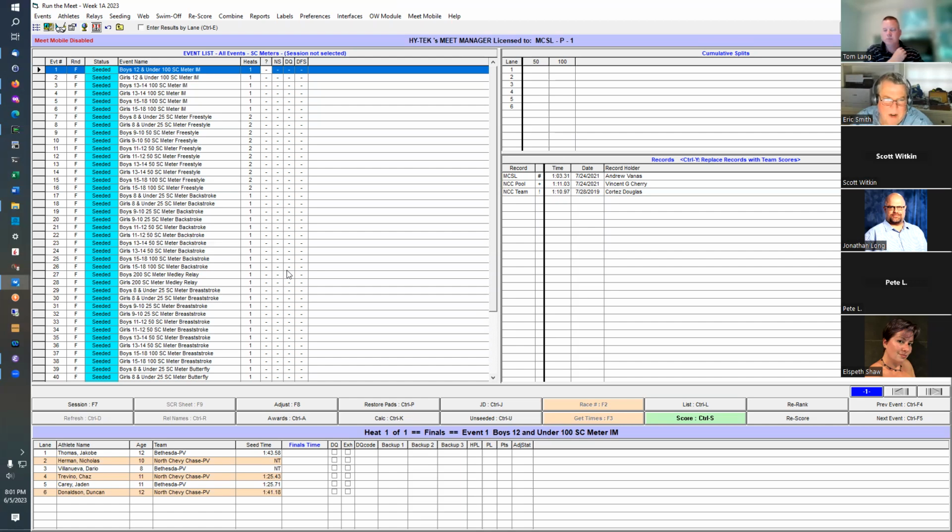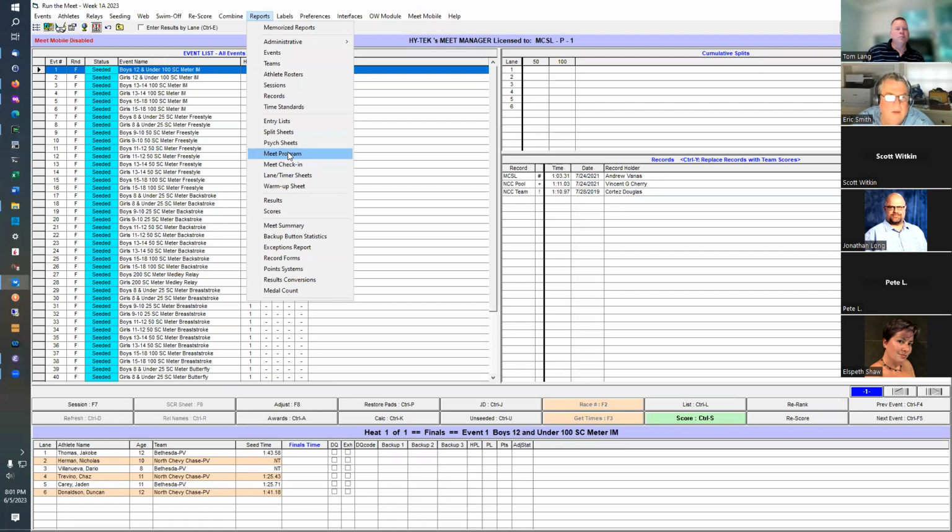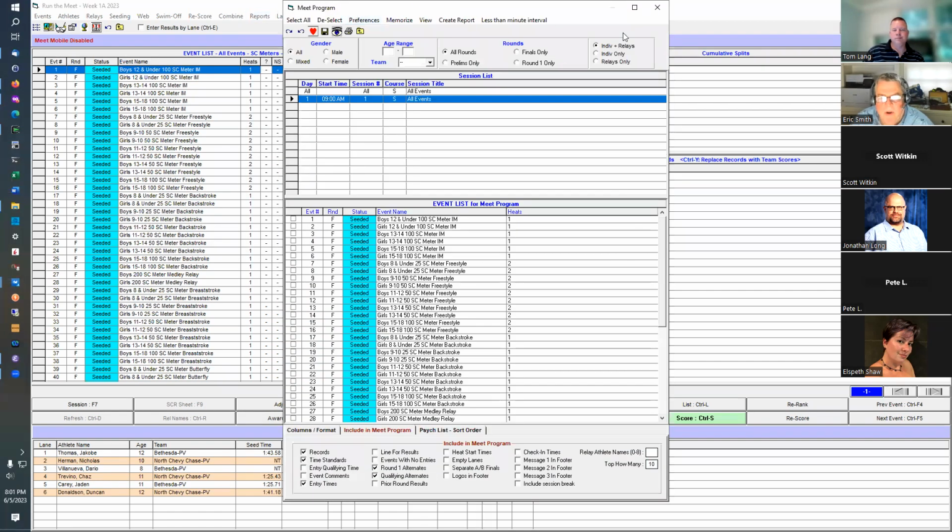Sometimes a ref will want you to reprint it after you've entered all of the scratches. The ref will want a clean copy with the scratches on it. So if they want that, you can reprint that at this point. And again, you can get to the reports screen right from the run screen. So again, just run meet program, create a meet program, and print it.